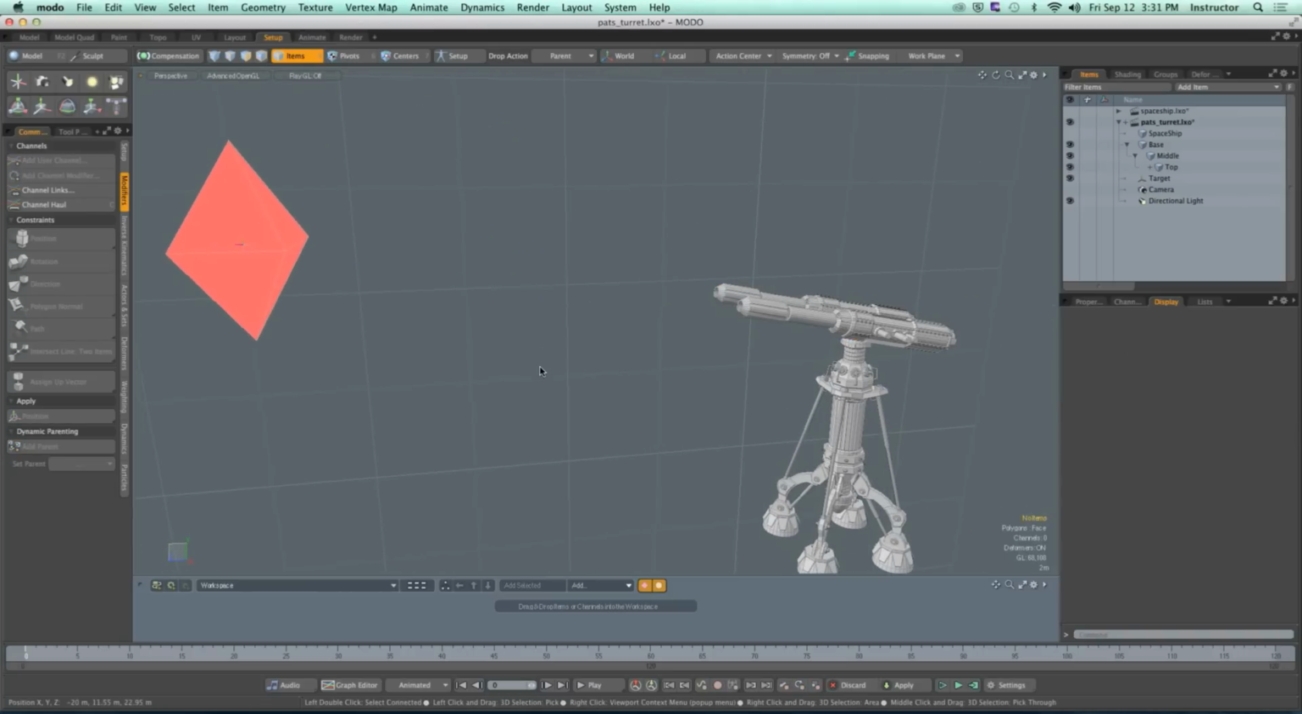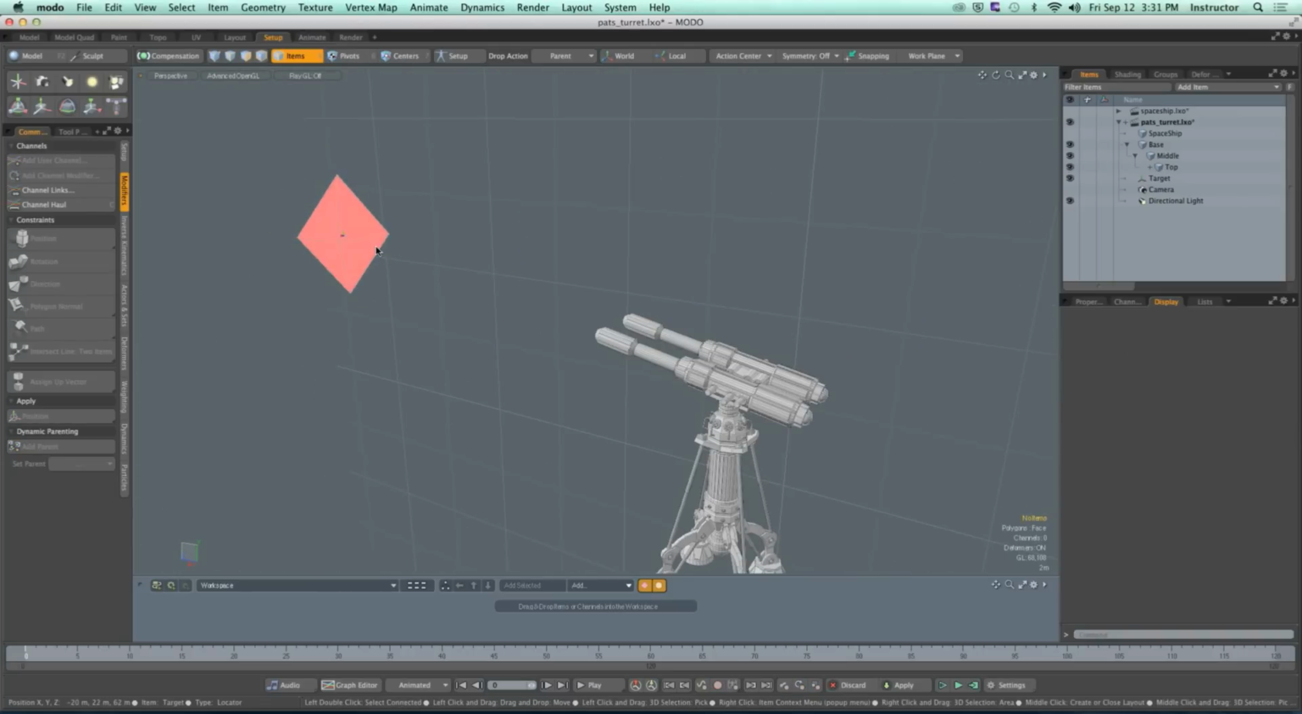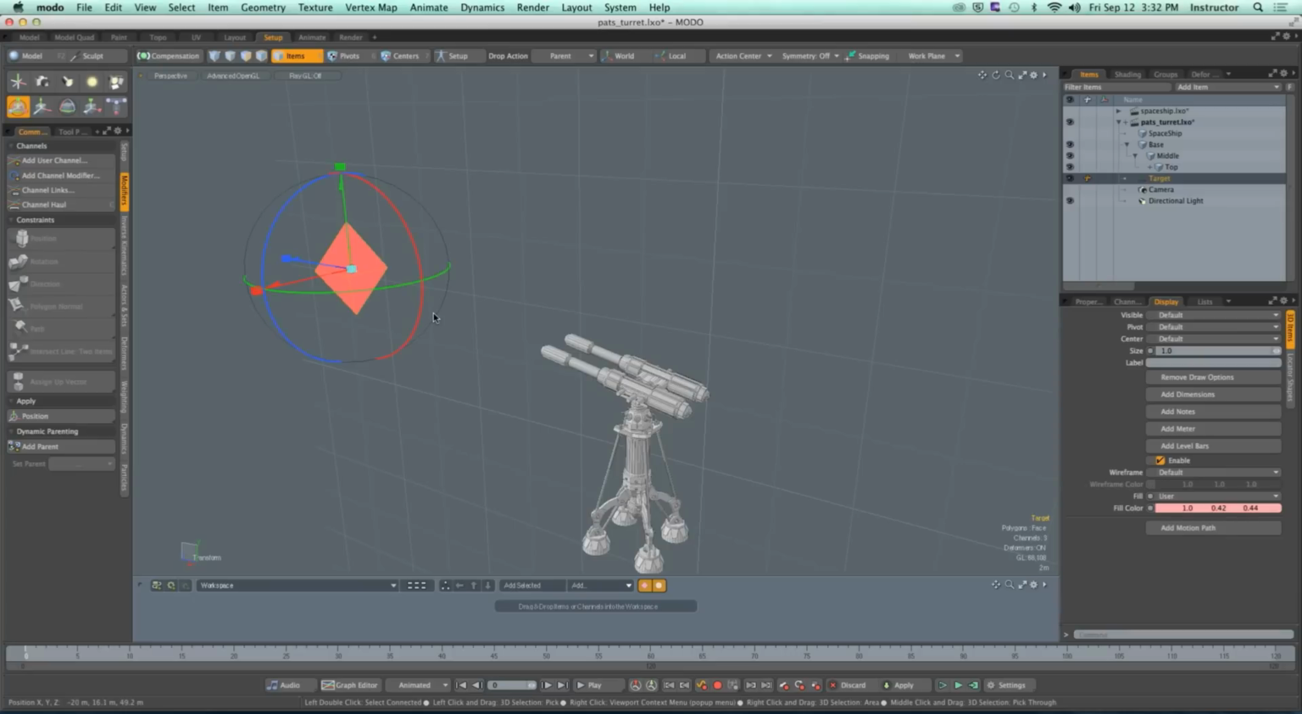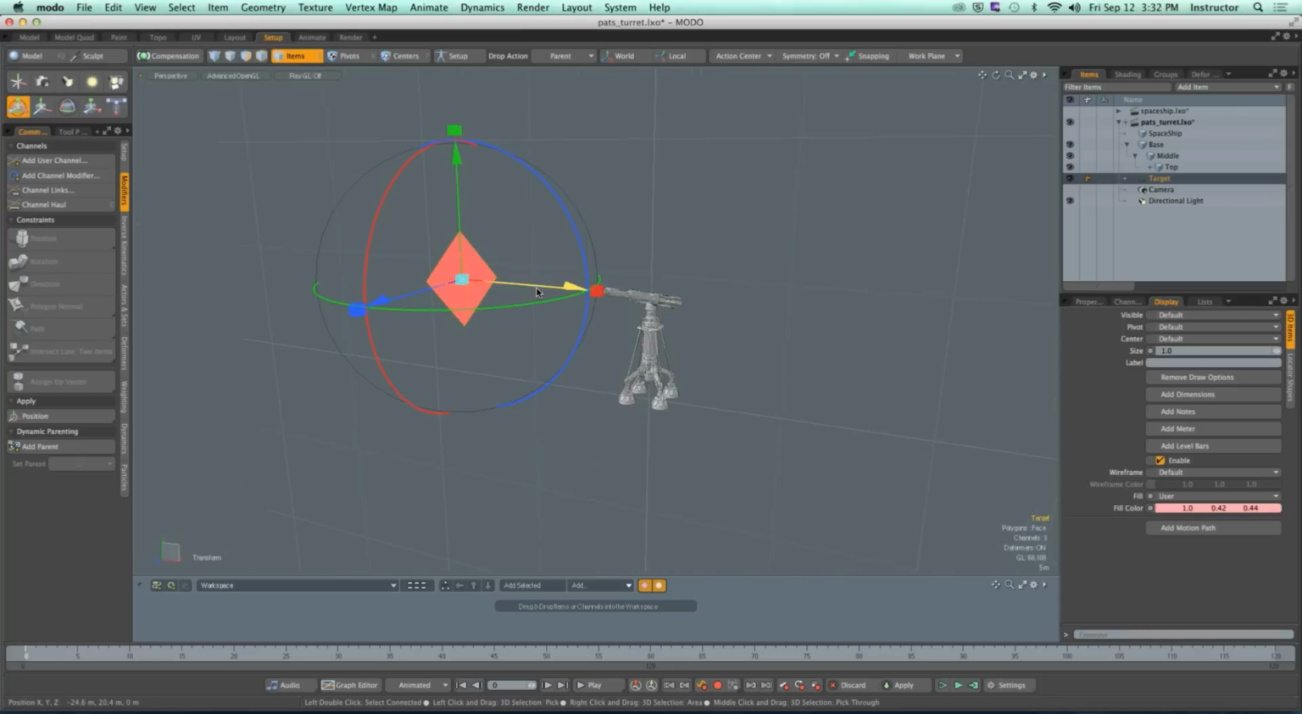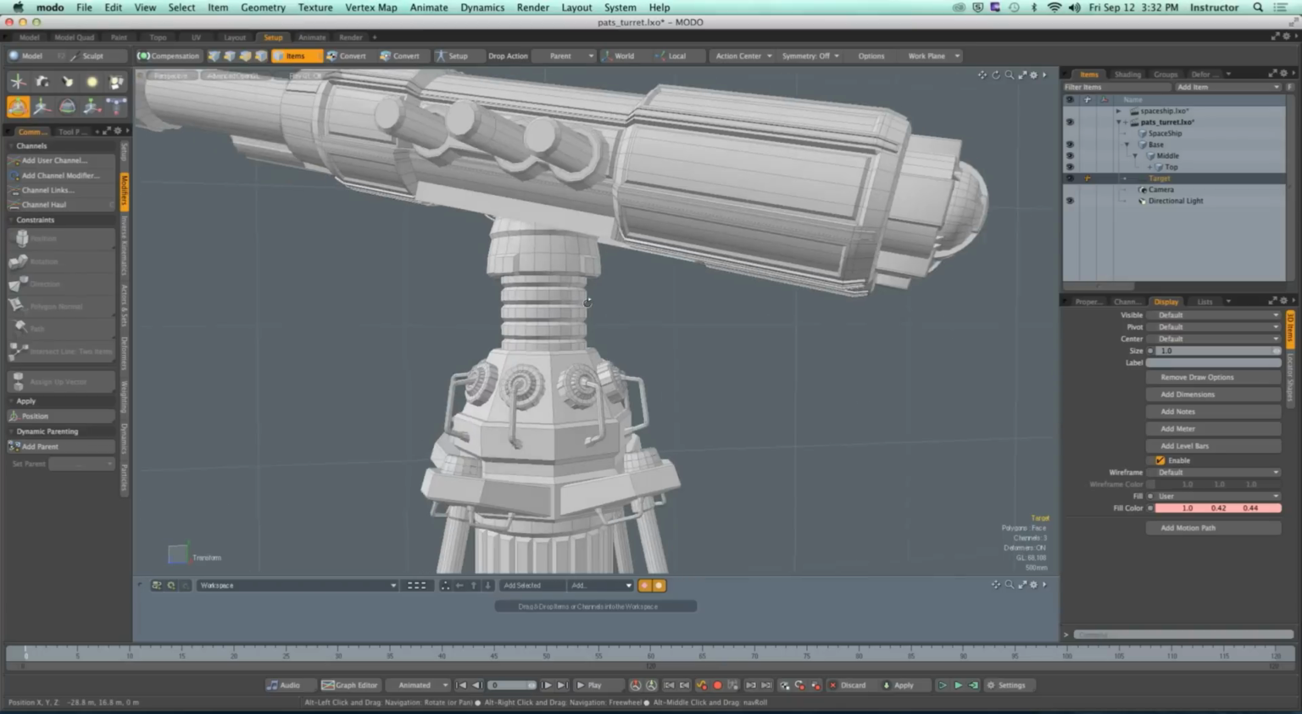Haha! Pretty cool, huh? So if I was to move my target, yeah, look at that. Pretty cool. Pew, pew, pew, pew, pew. Kind of fun. All right, so we're getting there.